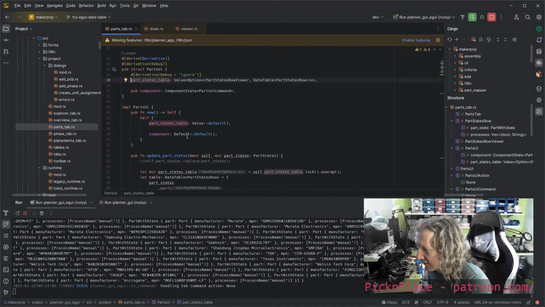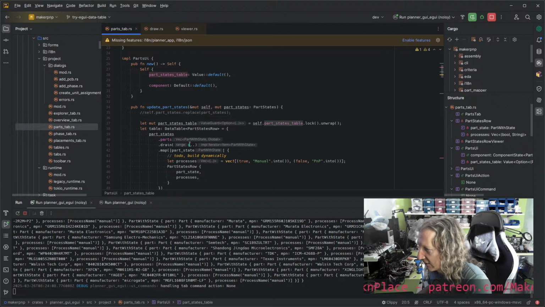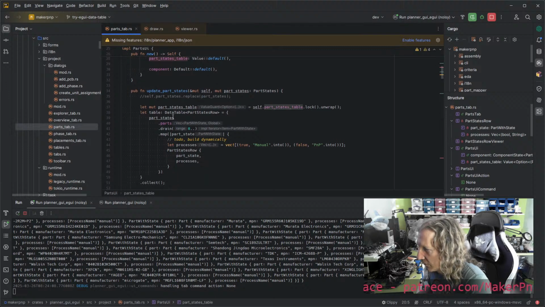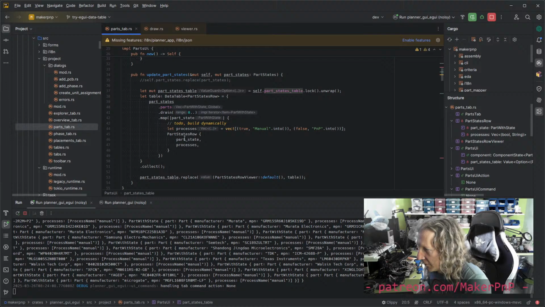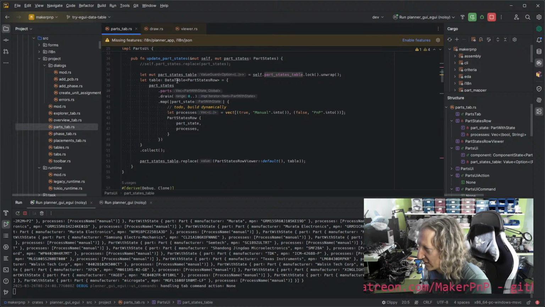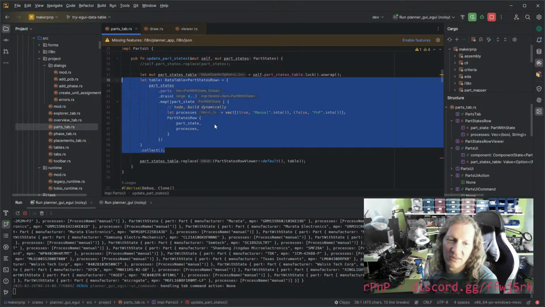Part states table, value default. That's the value. Part states table. Part states row. Part states table. Where's it gone? Data table, yeah, this is the one. Table. Yeah, this is where it's built. It's built using this. It's a bit weird.